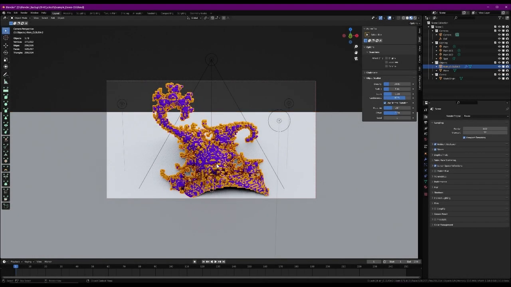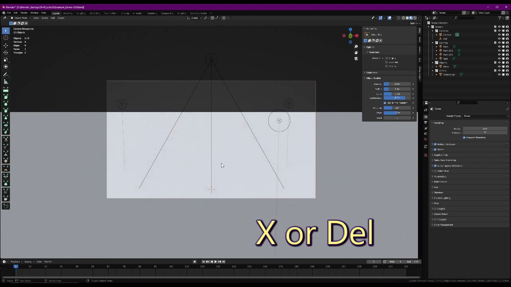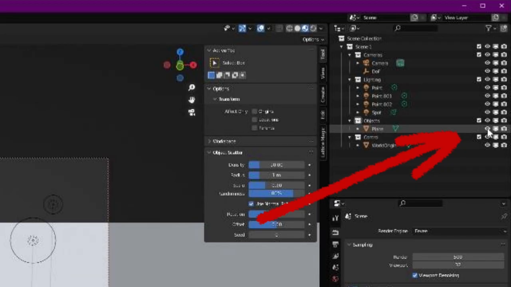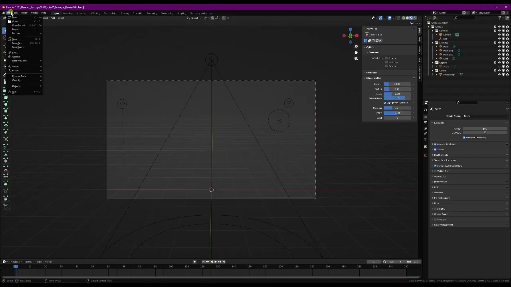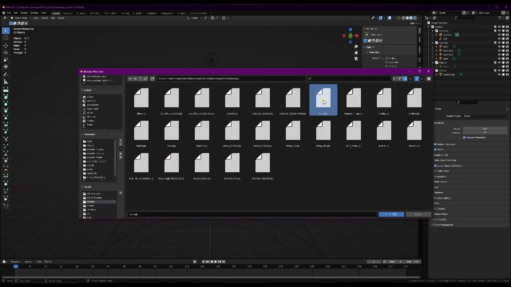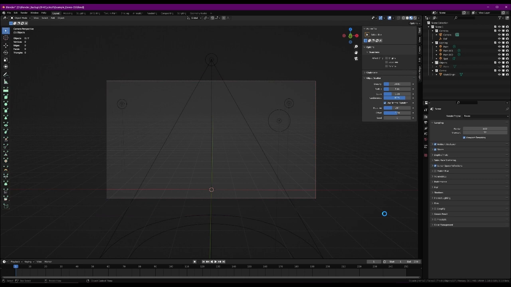Okay, let's do this. Left click to select the default fractal, note the orange outline, and press X or delete to delete it. Let's turn off our plane for a moment. Go to File, Import, Stanford PLY, and load in our new point cloud. Dave? Dave. When this loads, you'll see why we turned off the plane.